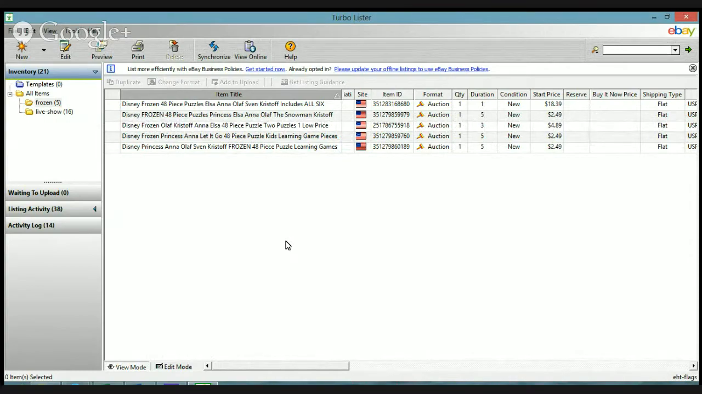Hold on. Let me catch back up to where I was. Do you ever use the activity log section of TurboLister? No, I always delete it. I don't want to know what's in it. I go in here and clean this out.